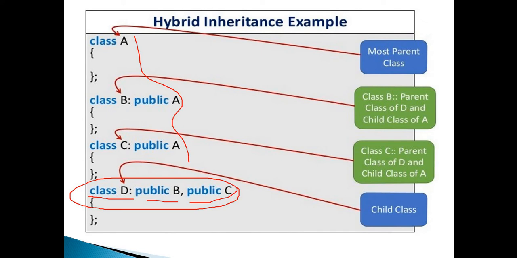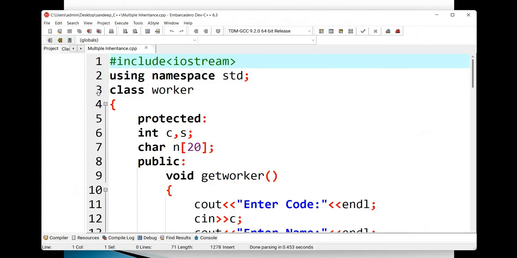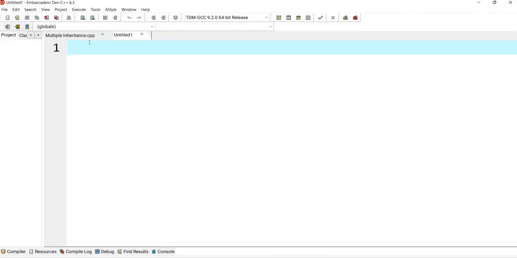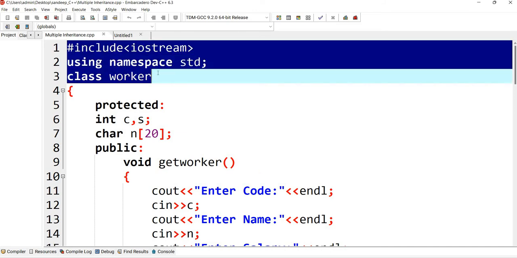Now we'll start with the program. I'll start with a new program. I have finished with the previous program. Already I have done the program for multiple inheritance, so I'll just create a class here.